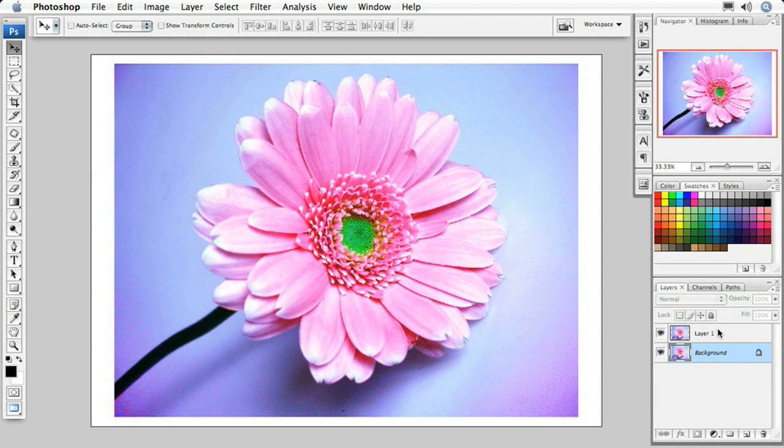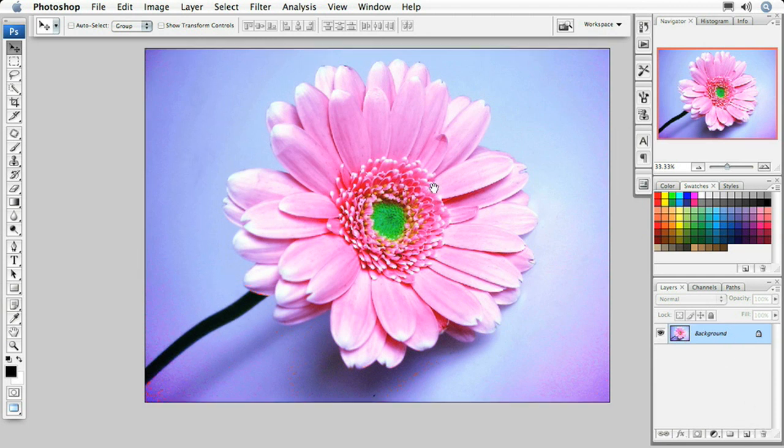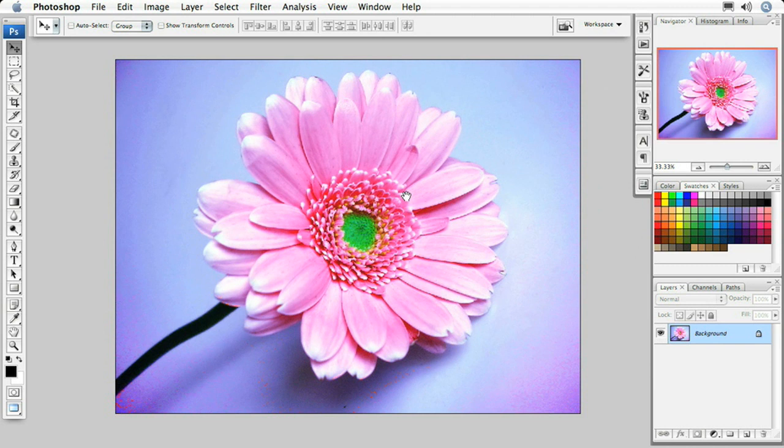So I'm going to undo that, and I'm going to throw this top layer away for now. And what we're going to do is extend the canvas of this image simply by using the crop tool. Now the crop tool is something that a lot of people use for taking portions of an image away, but in this case we're going to use it to add portions to this image.